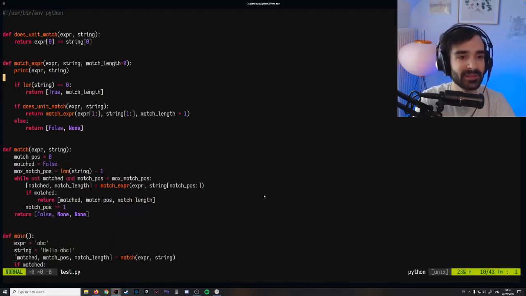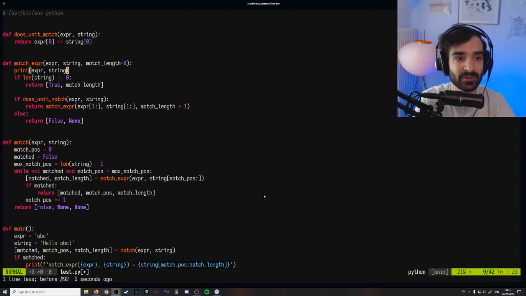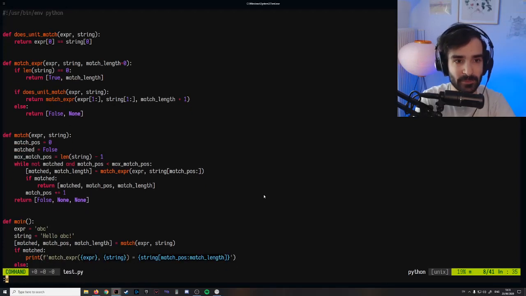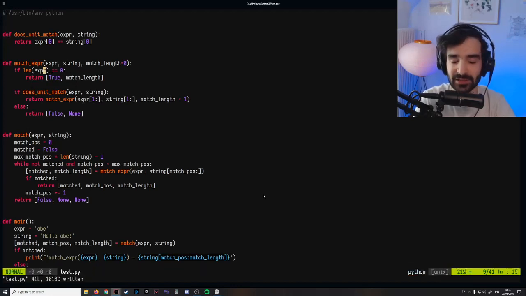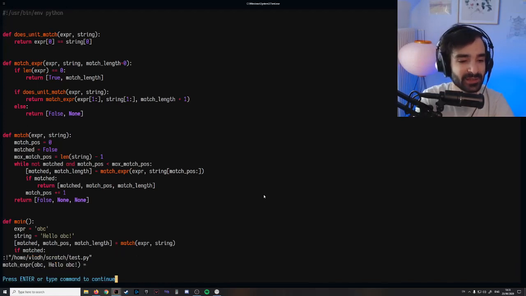Okay, so basically what happened here is our regular expression, I did this wrong actually, if the length of our expression is 0, we don't have to match anything now. We've matched it, we're done, it's all good. So we've matched everything we had to match. And now basically this should work.